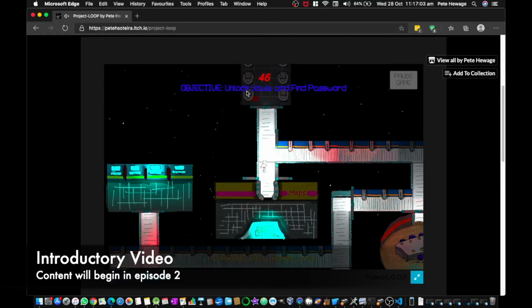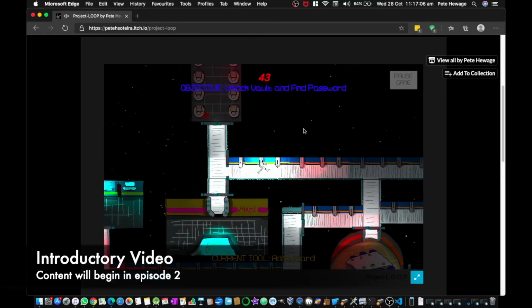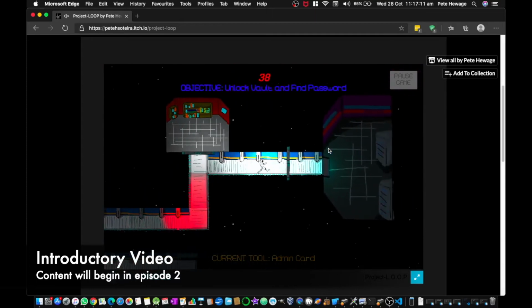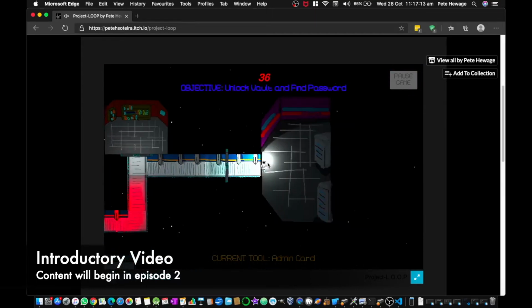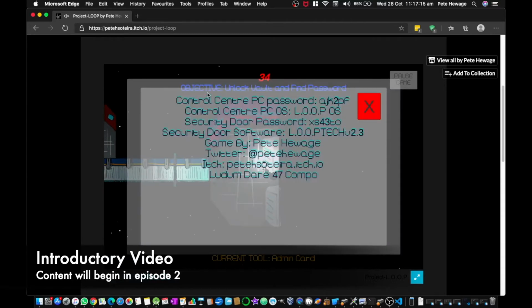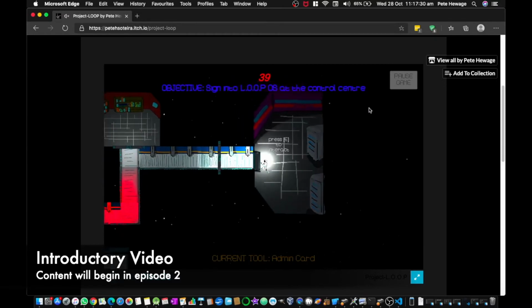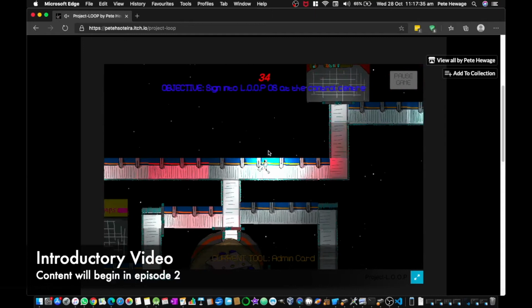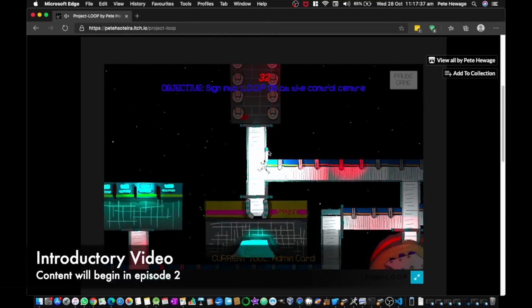But now you can see that the objective now is to unlock the vault and find the password. So the vault is over here, and you've got to swipe the card which you just took, and you can see here that it's telling you that the control center PC password is AJK2PF. Now this is hard coded in because I didn't have time, but when we do it, we can make this code regenerate every time you play the game. So AJK2PF. Yeah, I'm going to quickly head over there and do that.